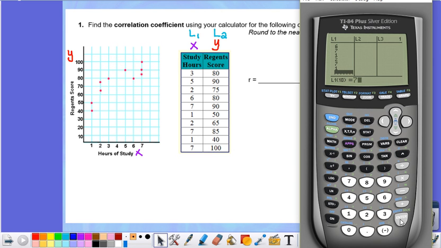Now it's very important that you line up the correct values. So I do not want to type these in just any order. This person who studied for 3 hours must be paired with their own score of an 80. The person who studied 5 hours must be paired with their score of a 90, and so on. So be careful when you enter the data when you have two lists being compared, two variables.